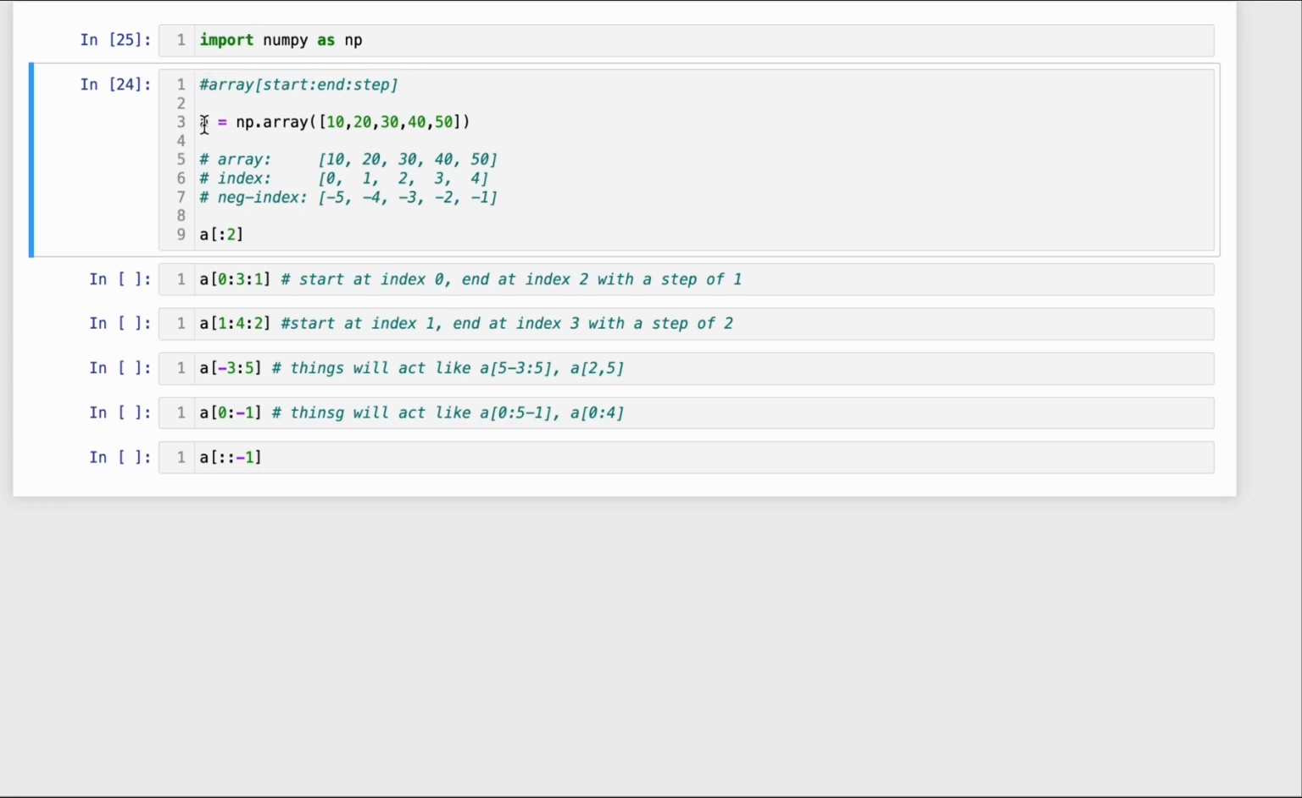So imagine we have this array of 10, 20, 30, 40, 50. The index starts from 0, 1, 2, 3, 4, and the negative index starts from -5, -4, -3, -2, -1. In a NumPy array, we have negative indexes also.